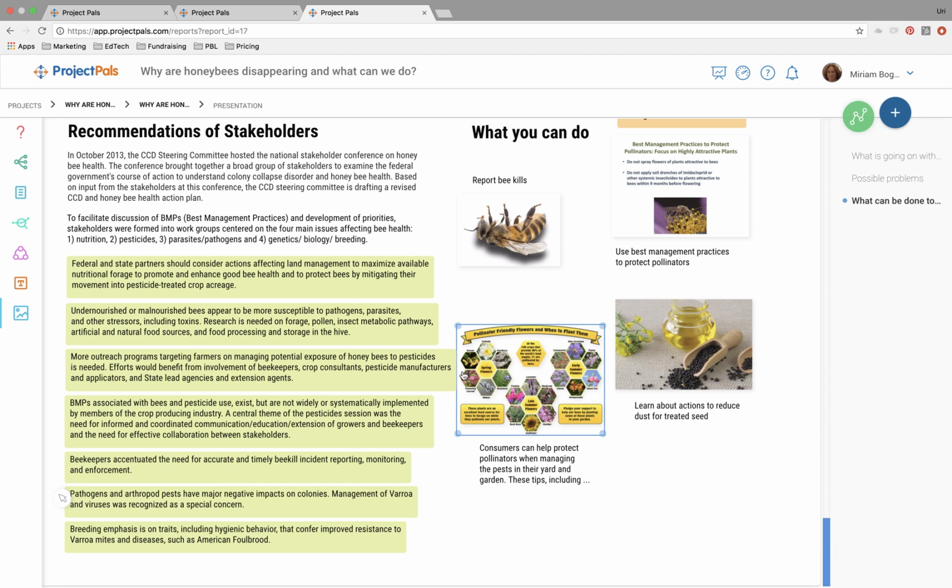So what you just saw from beginning to end was a project in Project Pals. Project Pals can help structure and organize students in investigations across all topics, across all subjects. It's really great for interdisciplinary projects as well.